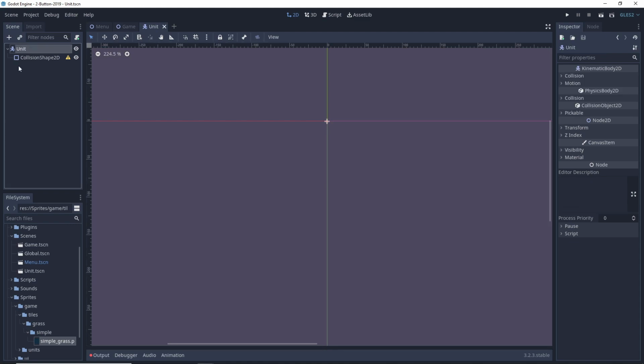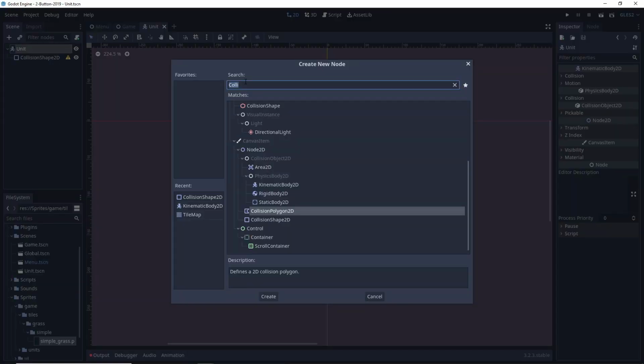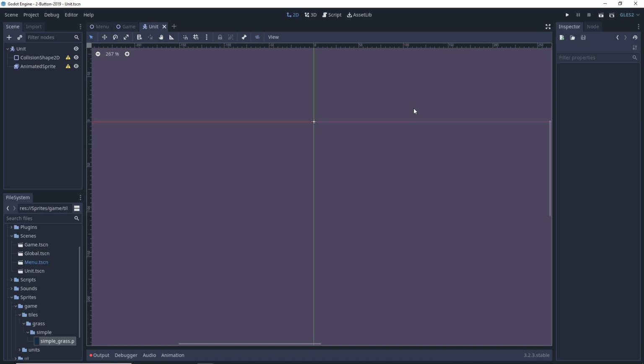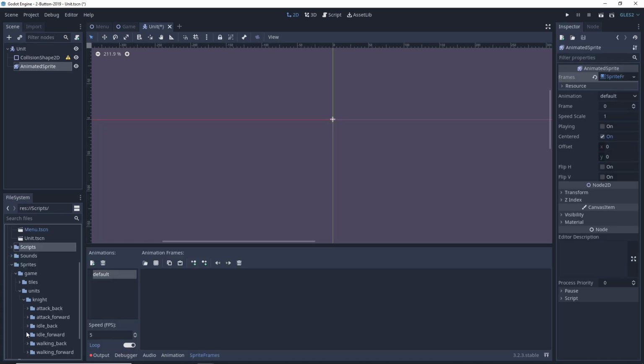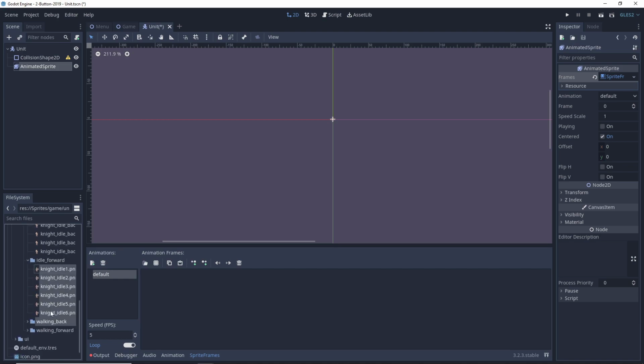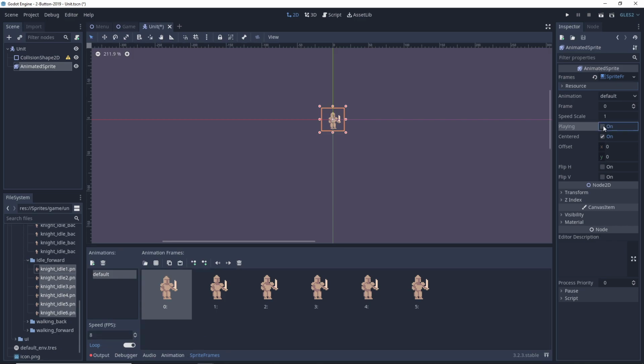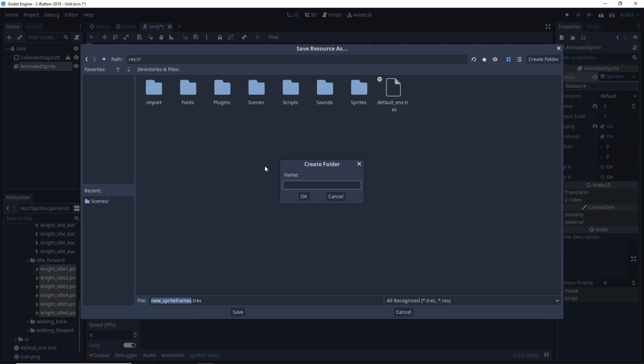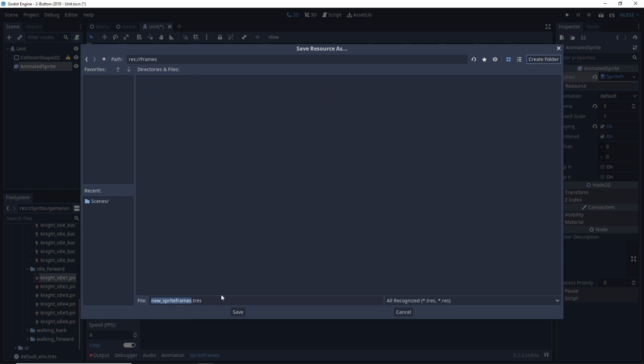So on a unit, we want a collision shape and we want an animated sprite for now. We'll also be adding a vision area later, and we'll be adding more as the game goes on. So we'll add a knight over here, speed 8, playing. Actually we wanted to play, so let's save this frame, create a folder for frames, and we'll call this knight idle forward frames.